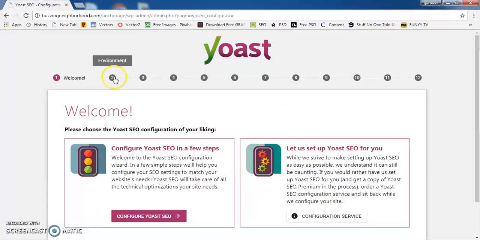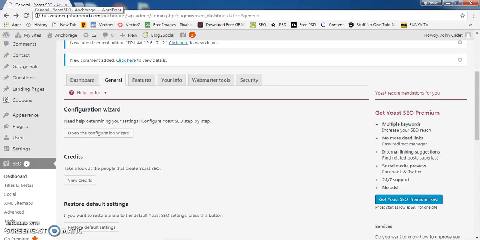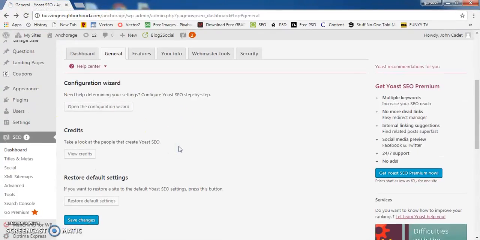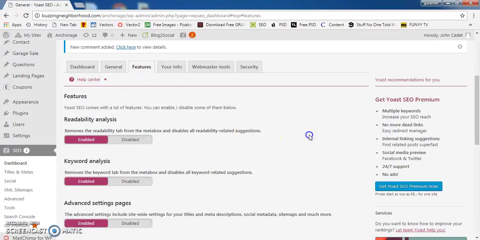So each step will ask you for some information, and you can enter all the information. And if you want, you can skip this part and configure the SEO by going to all the settings. I'll skip the wizard and explain you all the settings. Okay. Then comes features.